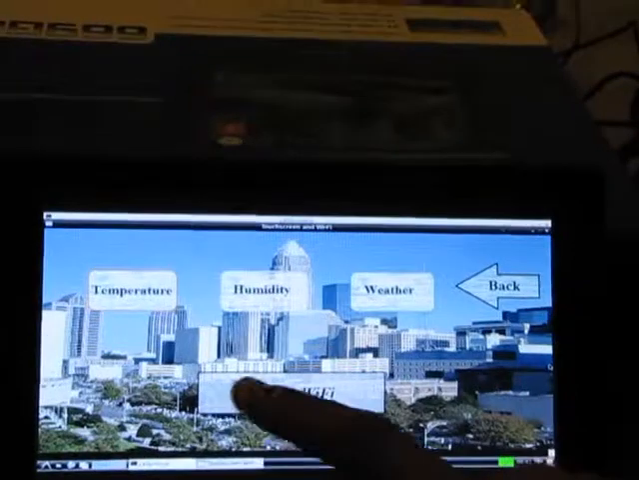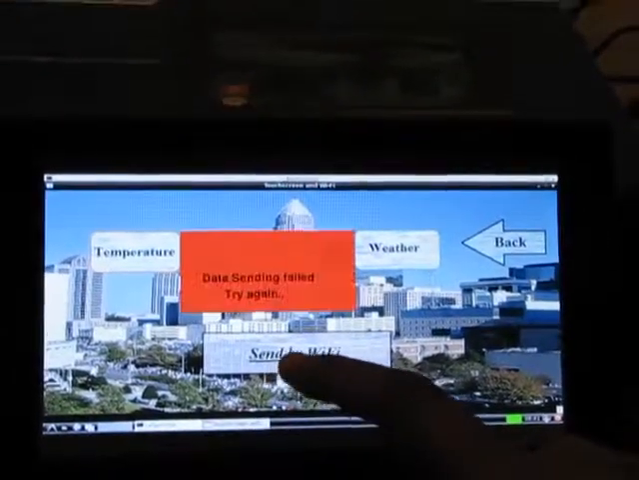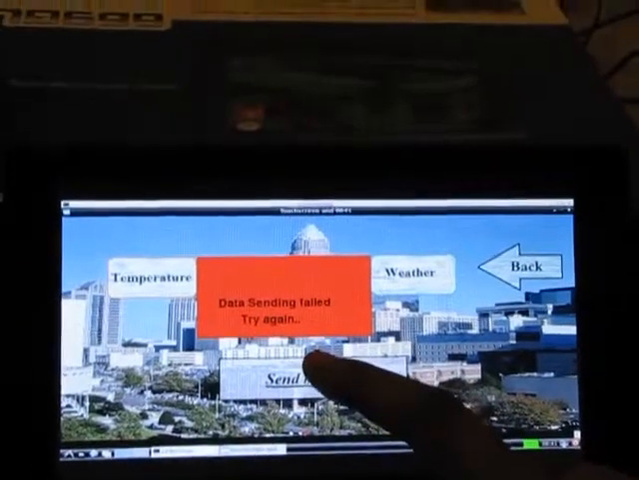Now if again I press this key, data sending failed, please try again, and there on the client side, the same data got transmitted 5 times.